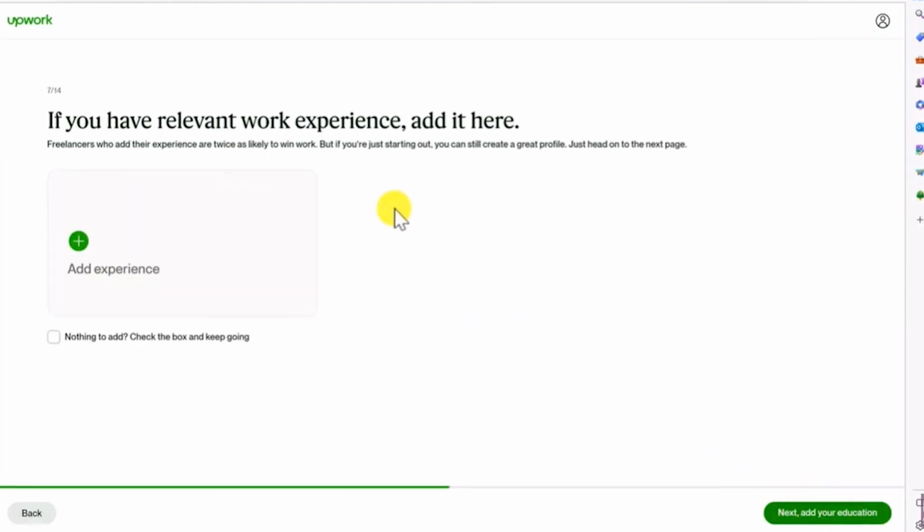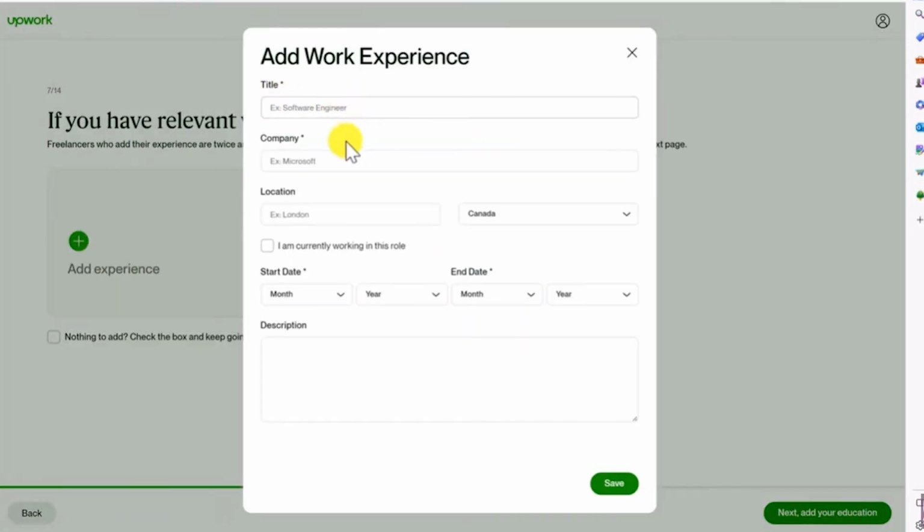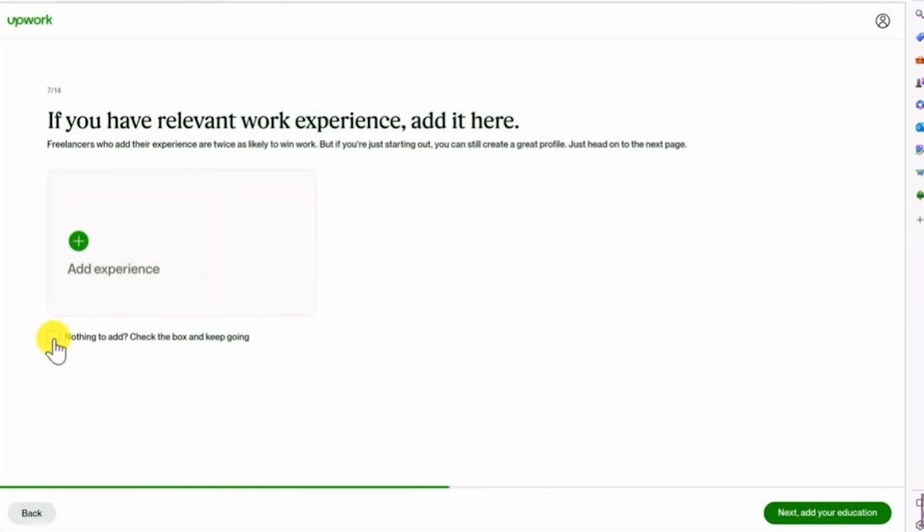Next, you'll add your experience. So here you can put a title of where you have worked, the company you've worked for, the location, a description about your job experience. If you have nothing to add, you can click that and check the box and keep going. I recommend to fill out as much information as you can.